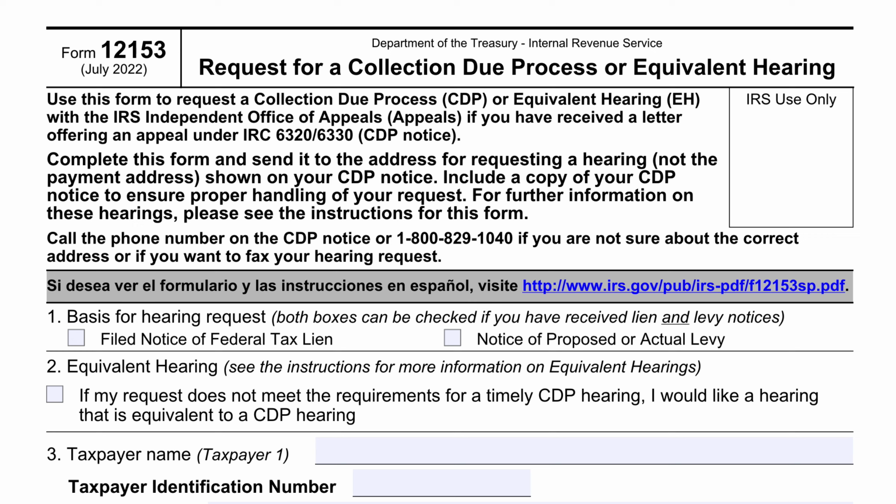Different tax forms go with different parts of the IRS tax collections process. The easiest way to understand whether you're going to use this tax form is to simply read the written notice that you're responding to. Generally speaking, this form is filed in response to an IRS notice telling you of a specific collection action that the IRS is going to take. So pay attention to that notice.